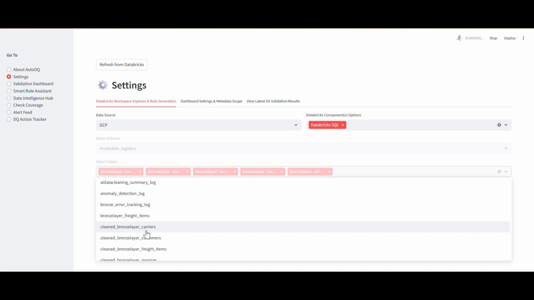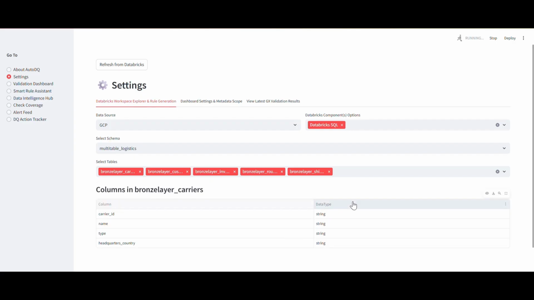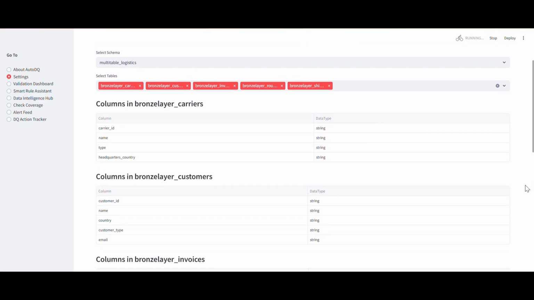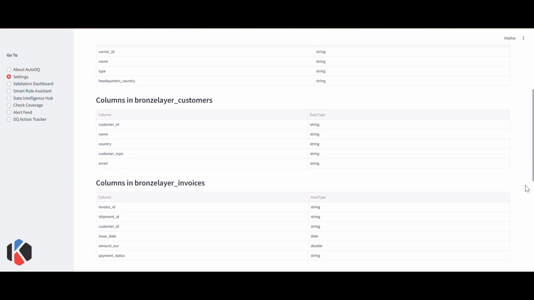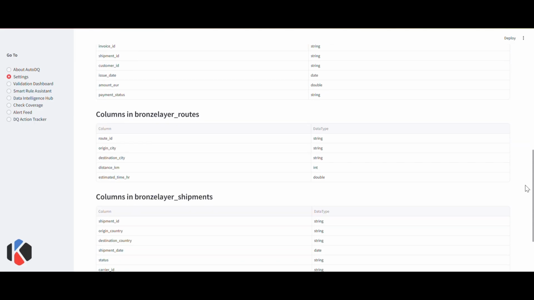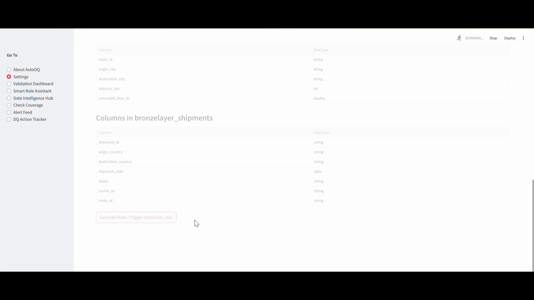So now what is happening is it's doing a quick preview of the selected tables. These are all the different tables we can see right now, along with their columns and data types. Once the tables are generated and confirmed, we simply click Generate Rules, which triggers a Databricks job, and the rules are updated in real time.